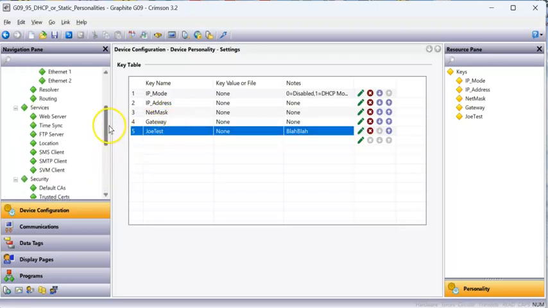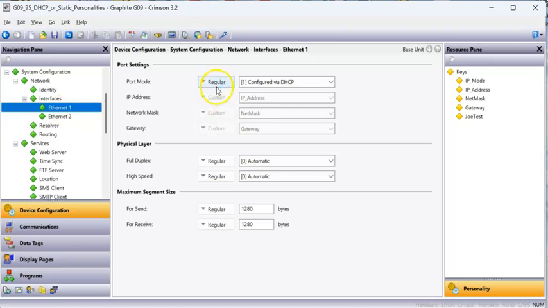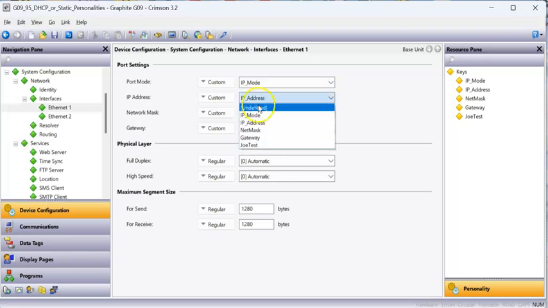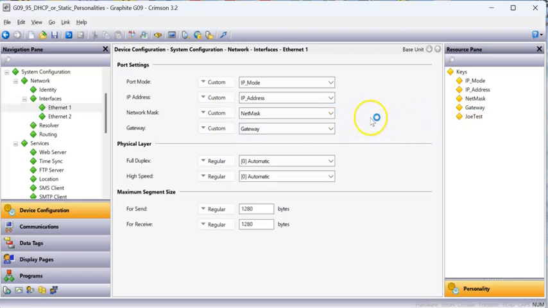Now I'm going to go back up here to Ethernet 1, and right here where it says regular, hit the pull down and choose custom. Once you select custom, you can hit the pull down here, and all of those personalities show up. I want to make the port mode be IP mode, the IP address to be the IP address personality, the net mask here, and the gateway here. I'm not doing anything with Joe's test. I just added that so you could see it on the fly. If I wanted to, I could put it here, but I'm not going to. Okay, so that is all good there.